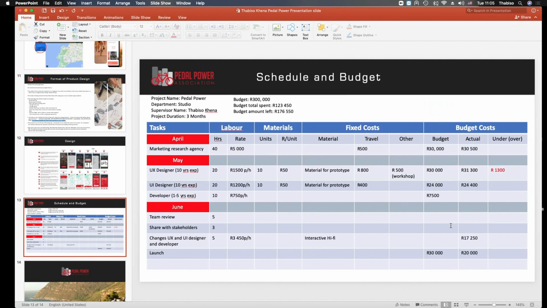And now to launch this, the budget cost to launch was 30,000 rand, and the actual was 20,000 rand.